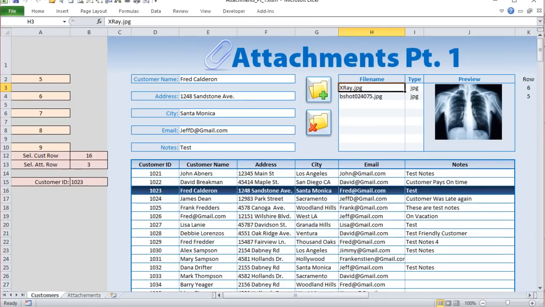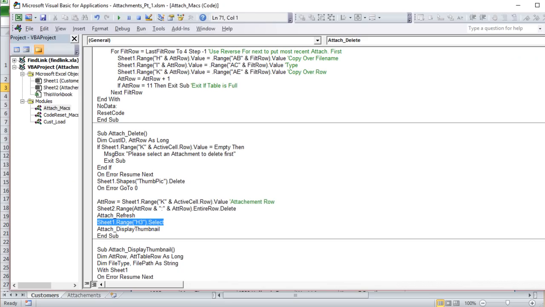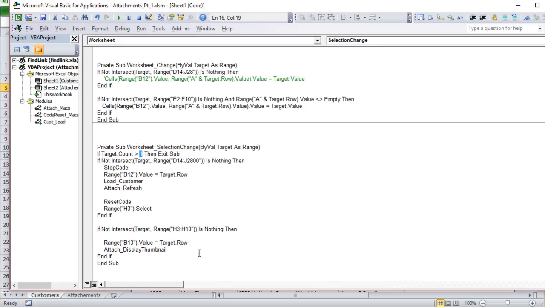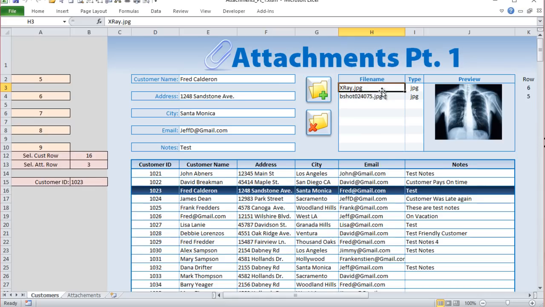Okay, and let me just go over one more thing I think we missed. Under the customer, when we select H3 through H10, we run this code. We tell it, hey, this is the target row, B13, and we run this code. That's the code that displays, the code that we just went over. So that's how we got it to display. All we do is select it there, and that's how we get it to appear.